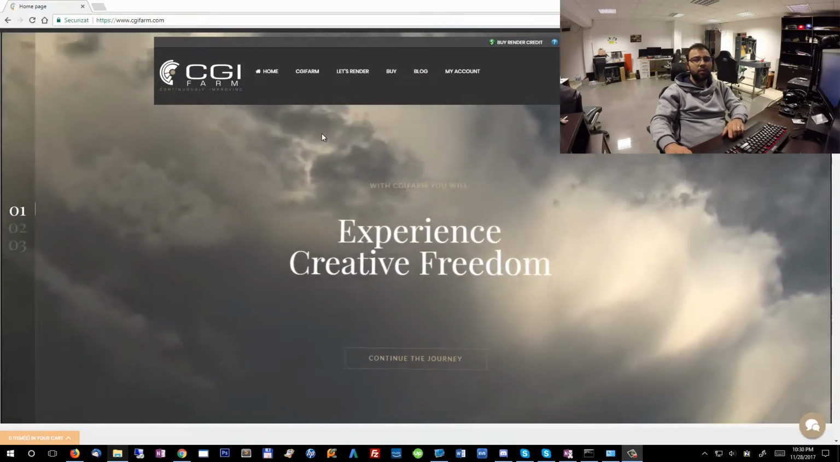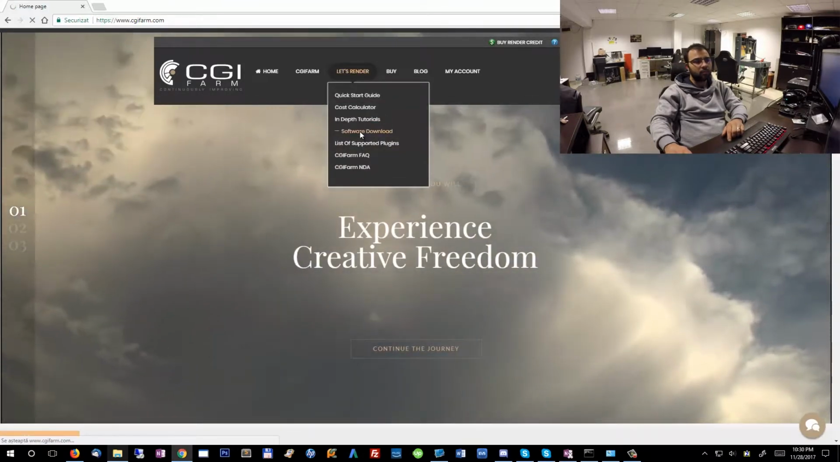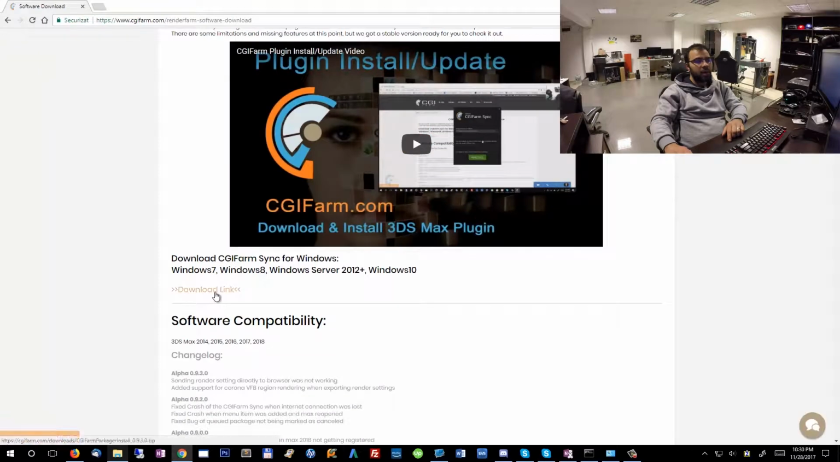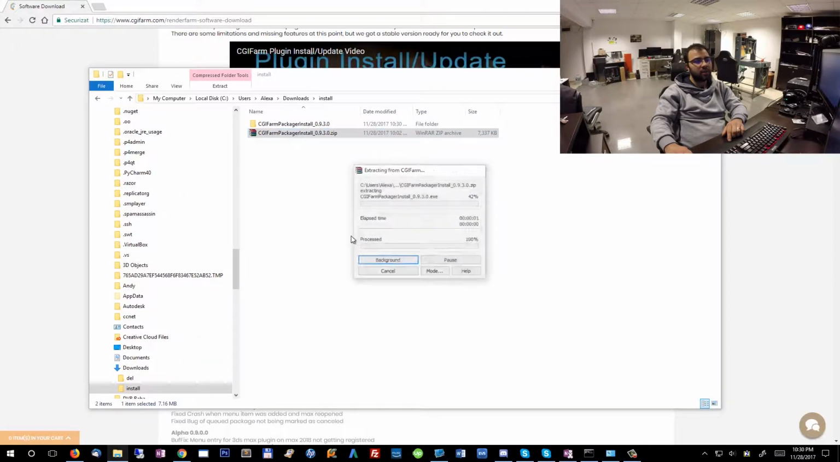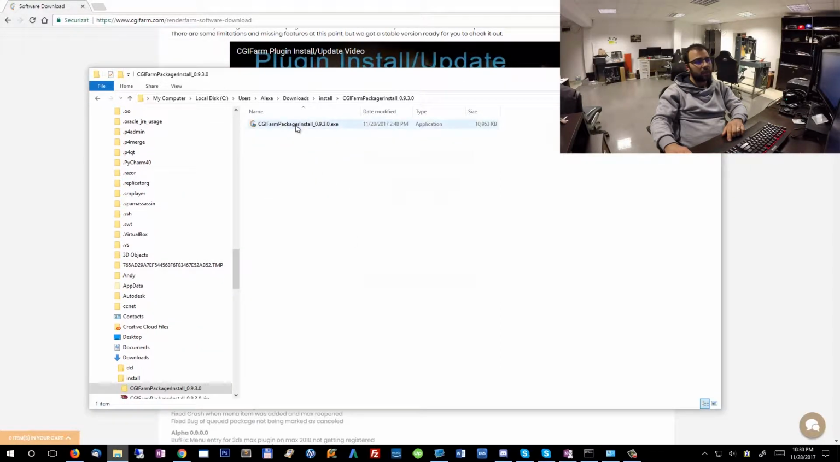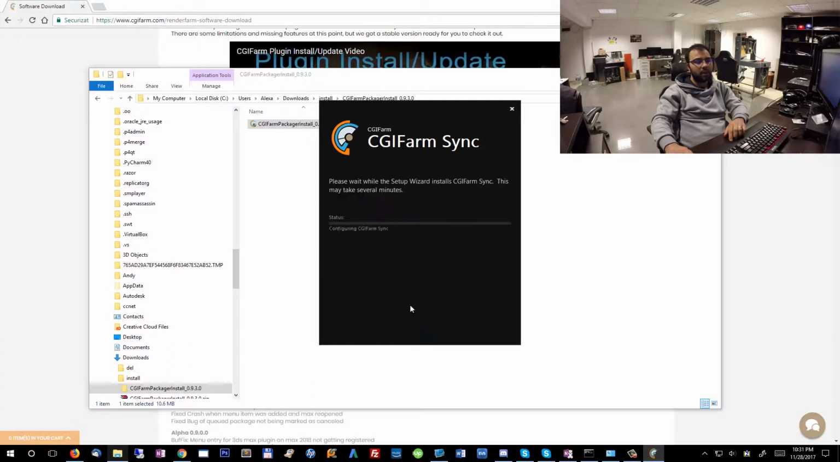The first thing you must do after you create an account is to go on the software download. Click the download link and then you are going to get a zip file which contains an installer. Unzip the file and install the 3ds Max plugin, and this also contains an app called CGIFarm Sync. I'm going to show you exactly what each application is doing.